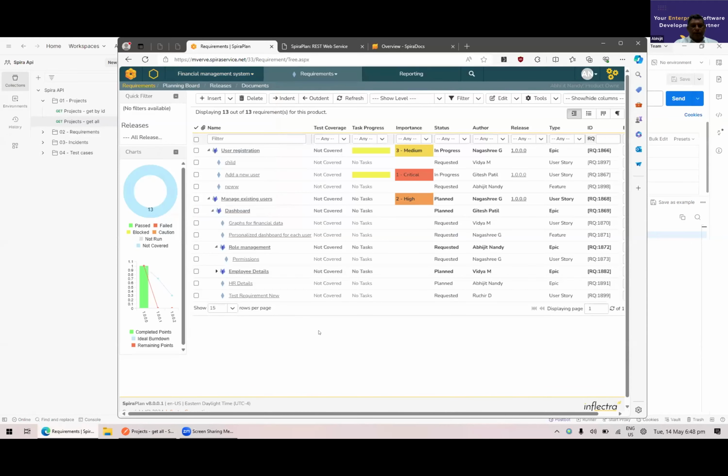So for example, let's have a look at Spira here, and we have a list of requirements. These are the list of requirements that we see. And now we're going to fetch all the requirements.